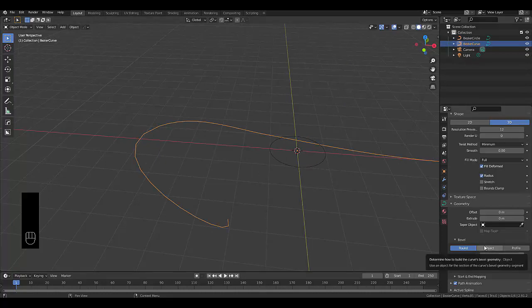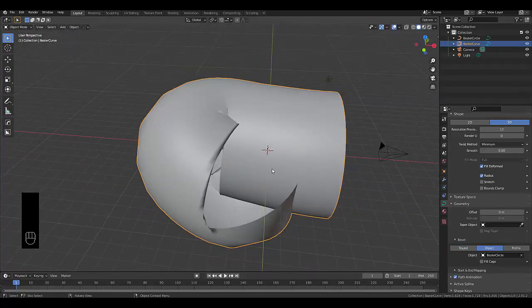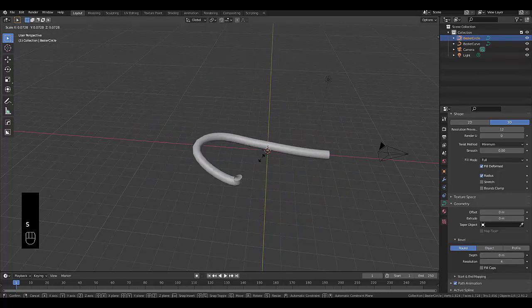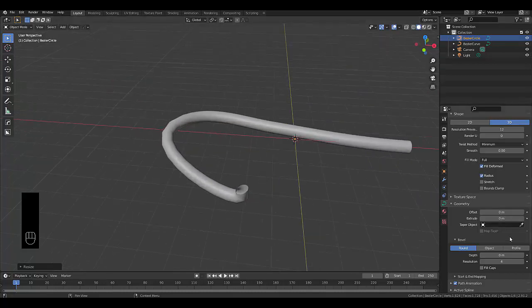We would click object, and you'd select the other Bezier curve. And then you would select the circle, and you just press S and scale this down. And you would have a more or less perfect circle that follows this path, which is pretty cool. But instead of doing this, I thought, why not do something else?